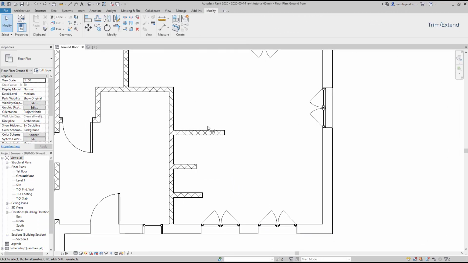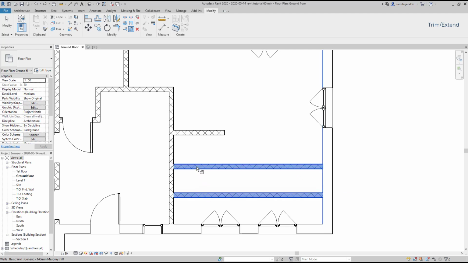For that reason, we have the trim extend command for multiple elements, which is the one located next at the right. With this, we select the reference as before, and then click on the walls one by one to extend towards the reference.